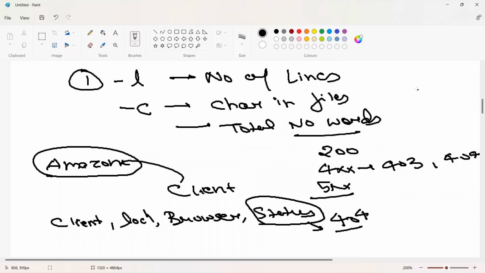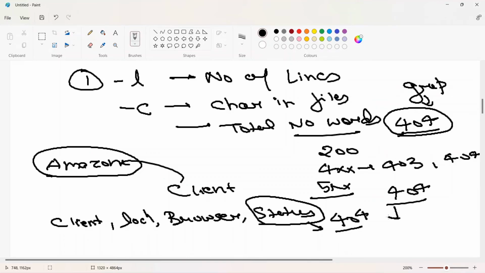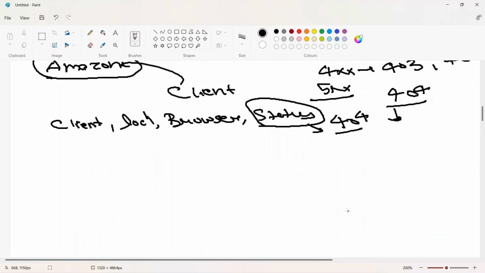Now there is one utility in Linux, that is grep. Using that grep we can search a specific pattern, like we search 404 as a pattern. Now that grep will give us an output of all the 404 occurrences in that particular log file. Now there is another symbol in Linux, that is the pipe. Using this pipe, one command we are running here and another command running here. So let's say here we are running some grep command.